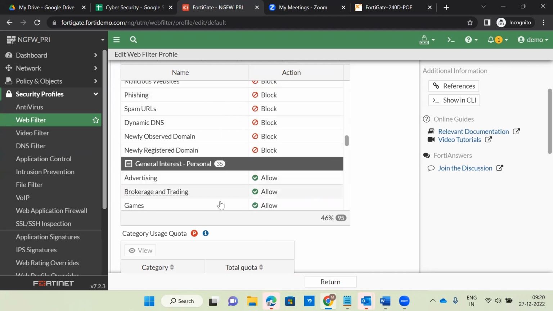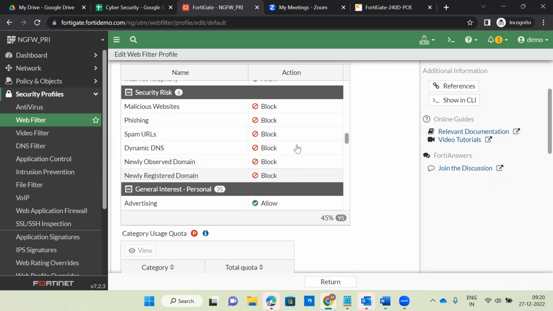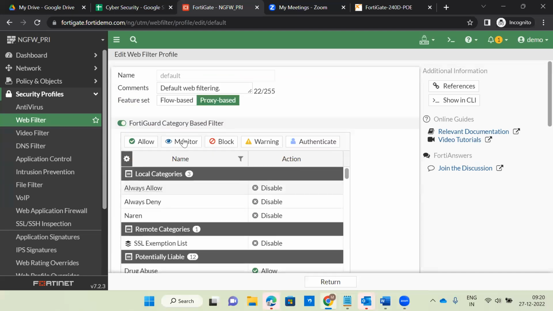So these are all categories basically. Under application control, we can see individual applications. These are categories of the websites. So that is about web filter. Whitelisting of the websites, blocklisting of the websites: allow list, monitor list, block list, warning list. So these are the four different categories of the respective web filter. One is allow, one is monitor, one is block, one is warning. One is authenticate. Authenticate means clean.